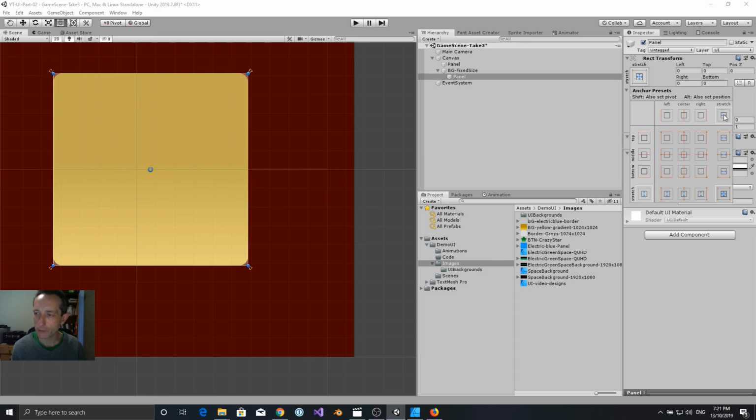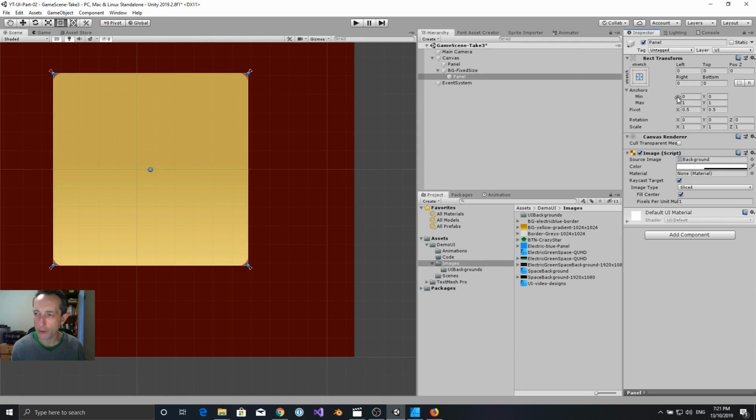Okay, that's interesting. It won't let me do it. But never mind. So the way to make this happen is to set 0 and 1 here, and make that 1, and that should stretch across the top.